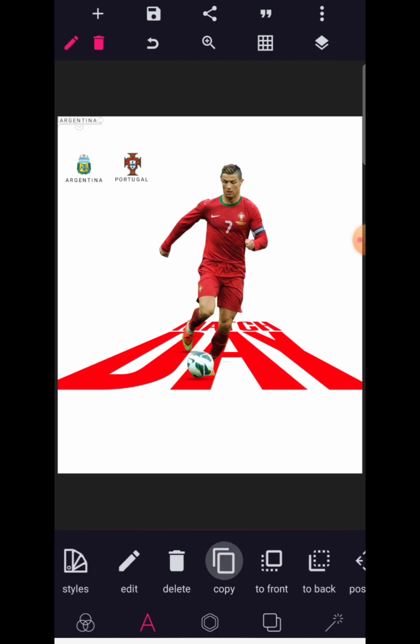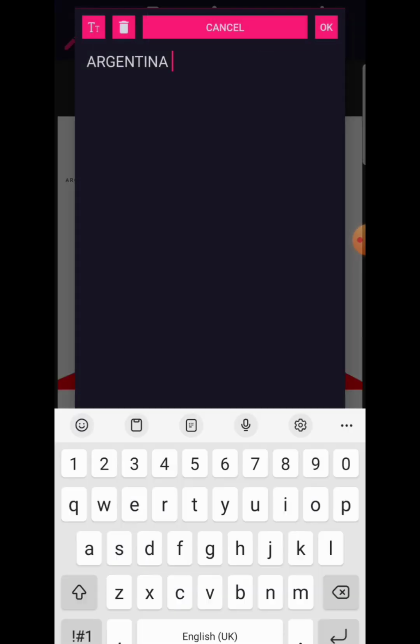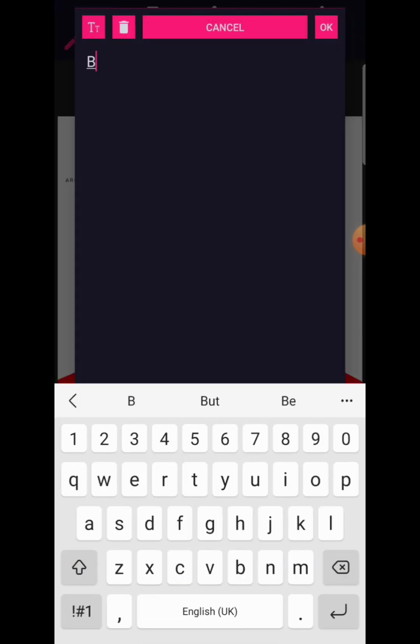Now what we would love to do again is to bring in the timing and the match location. So we're going to copy this text, double tap to write Benfica Stadium. So you can put it at the Benfica Stadium or the Estadio da Luz. This is another name for the Benfica Stadium in Portugal.